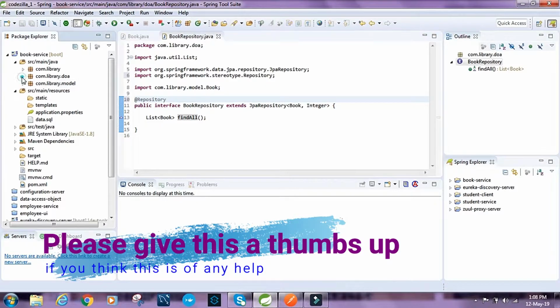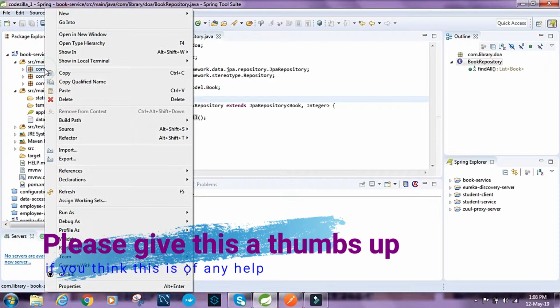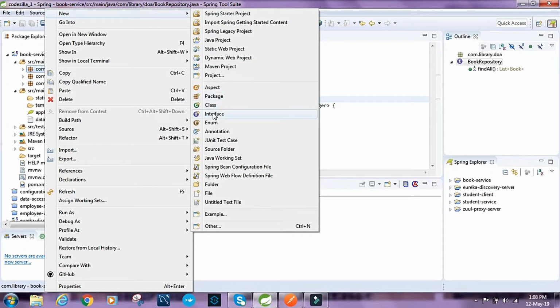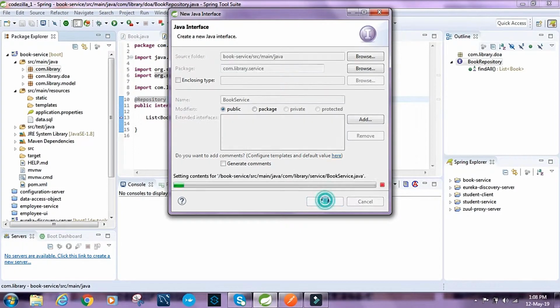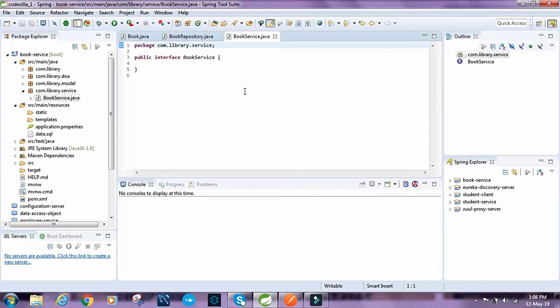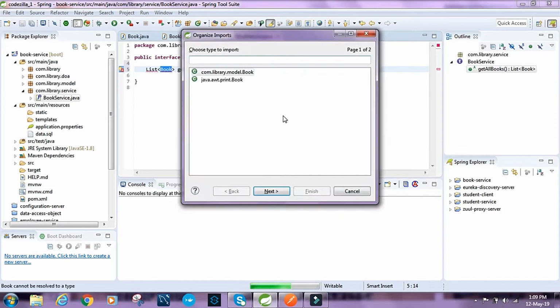And next up, we're going to create the service layer. So let's create an interface called BookService. Let's put it inside the service package. Click on Finish, and I'm going to say List of Book, getAllBooks. Organize the imports.